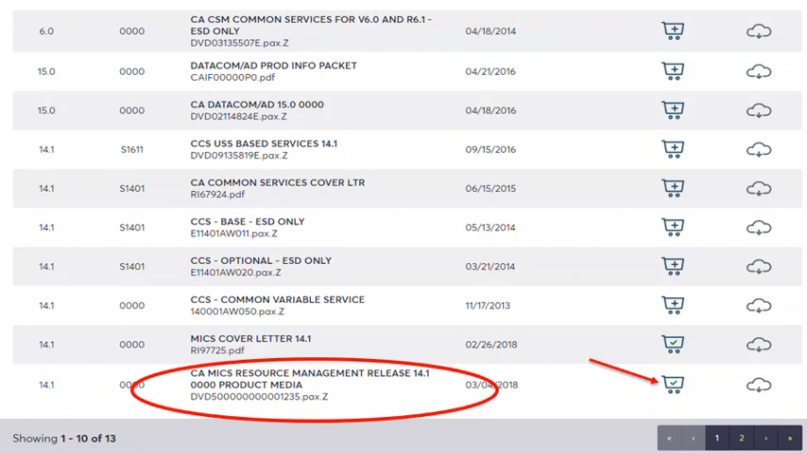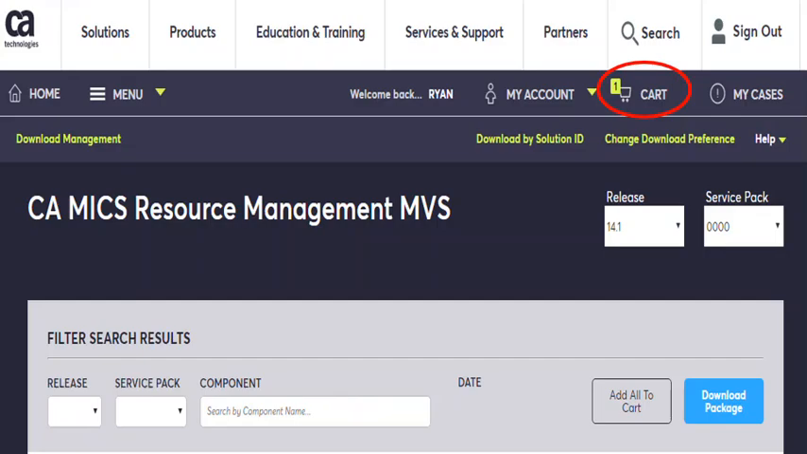At the bottom of this list is the Mix 14.1 PAX file, DVD5 10.0.1235.pax.z. Also note that above the PAX file is the Mix 14.1 cover letter. To the right of each item is a shopping cart icon. Click the icon next to the PAX file, which will add the package to your cart.